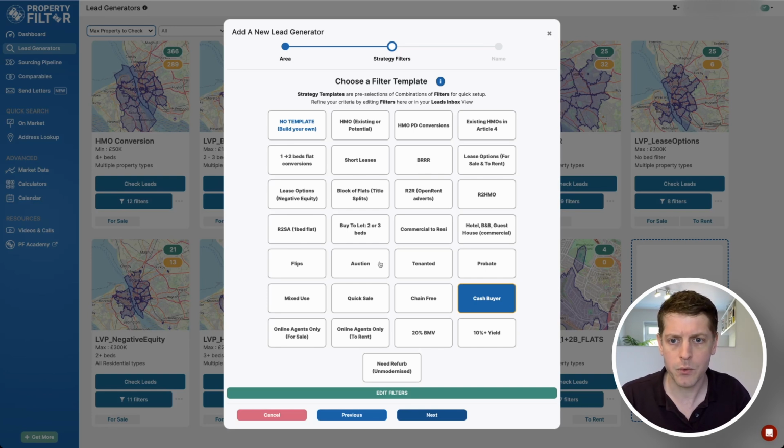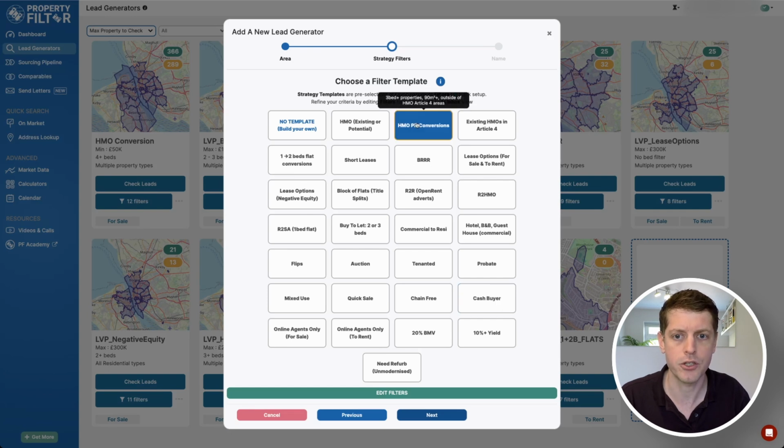So let's go and pick one. Let's make one nice and straightforward. So let's go and have a look for HMO PD conversions. Let's select that one. We don't need to do anything else. Don't worry about the edit filters, etc. at the moment. We'll just click next.